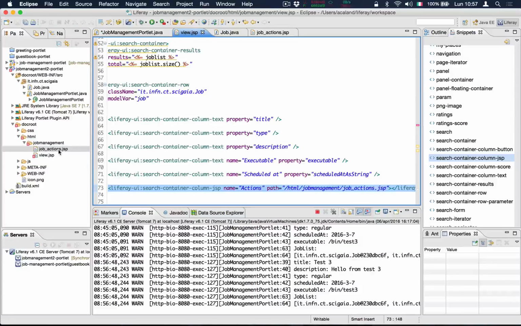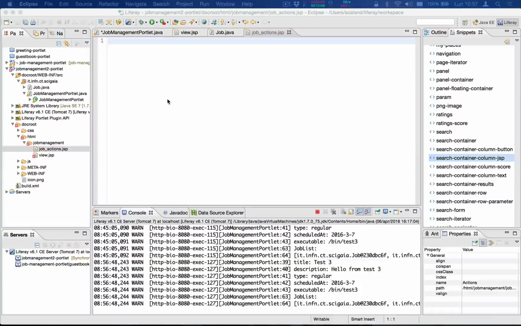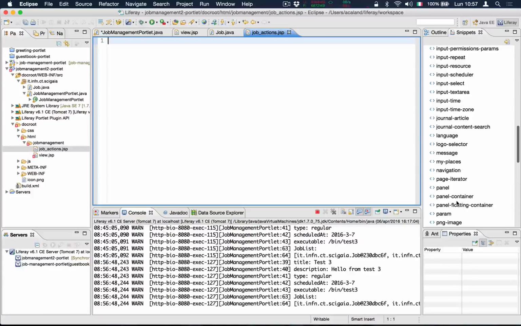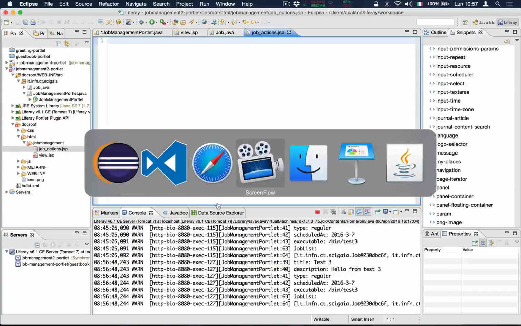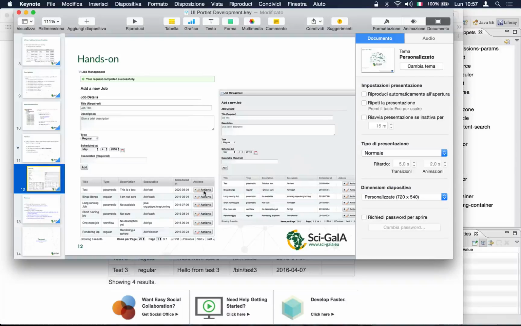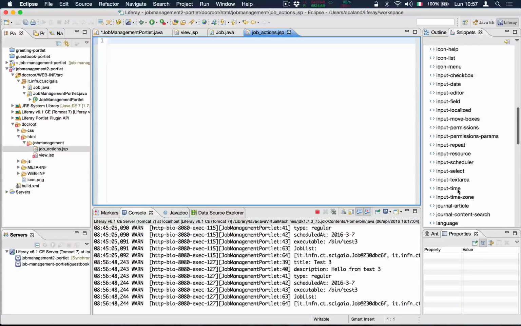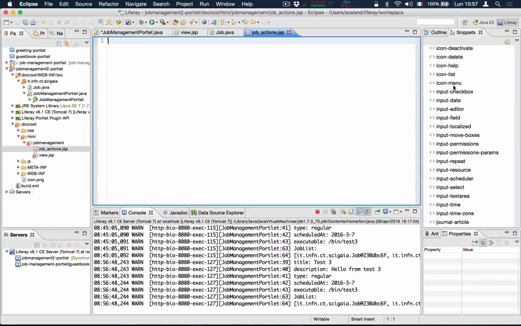So let's fill it. The job actions JSP needs to contain other Liferay UI elements. So what we want to use is called icon menu, because we want to, let me show the slide. We want to create this kind of buttons. Clicking these buttons will show sub buttons. So that's the icon menu UI. So let's go to icon menu here. All right.